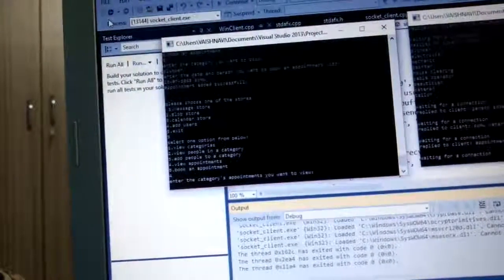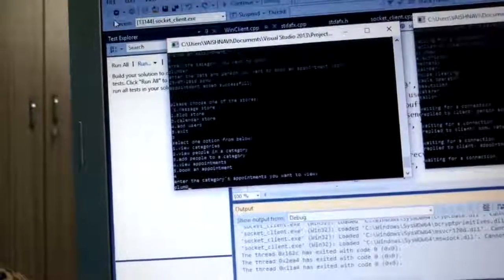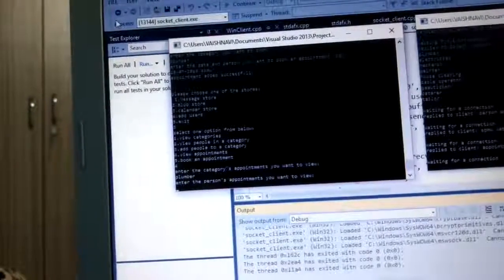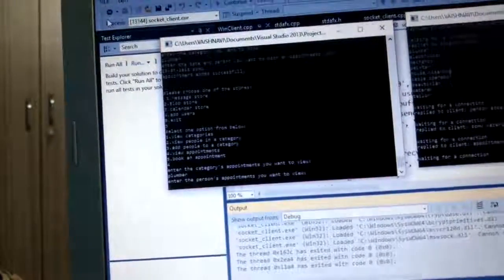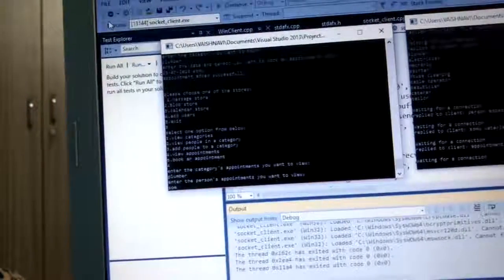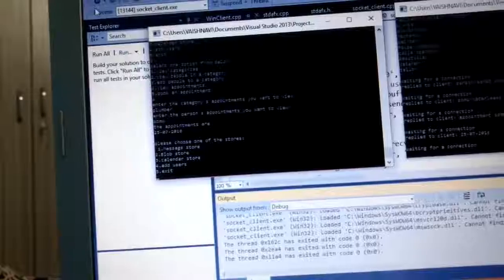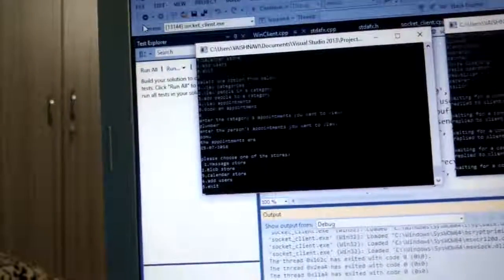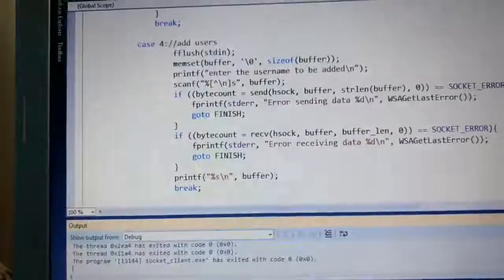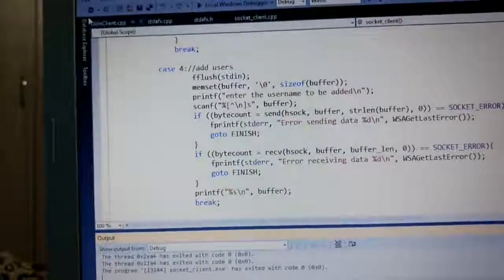Enter the category. Category is plumber. Enter the person's appointments. Whose appointments do you want to see? I want to see Somu's appointments. So it's telling me that he's not free on 25th July 2016. So that appointment is booked. So now when I press 5, this exits, both of them exit at the same time. And that's it.